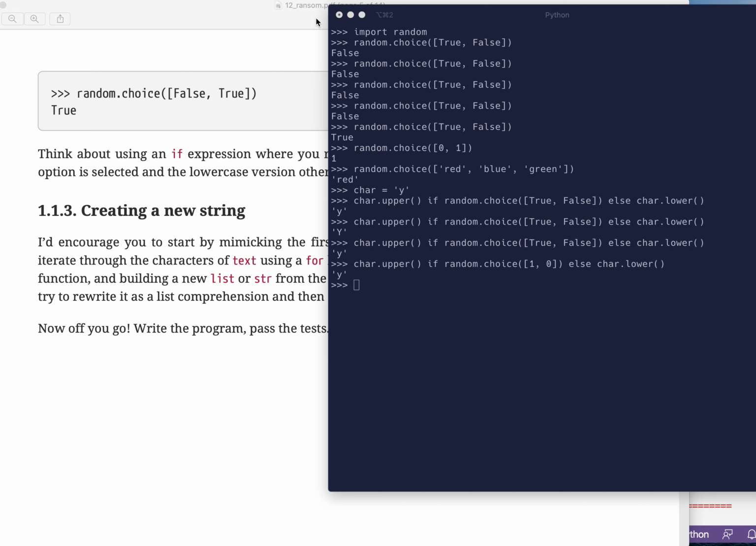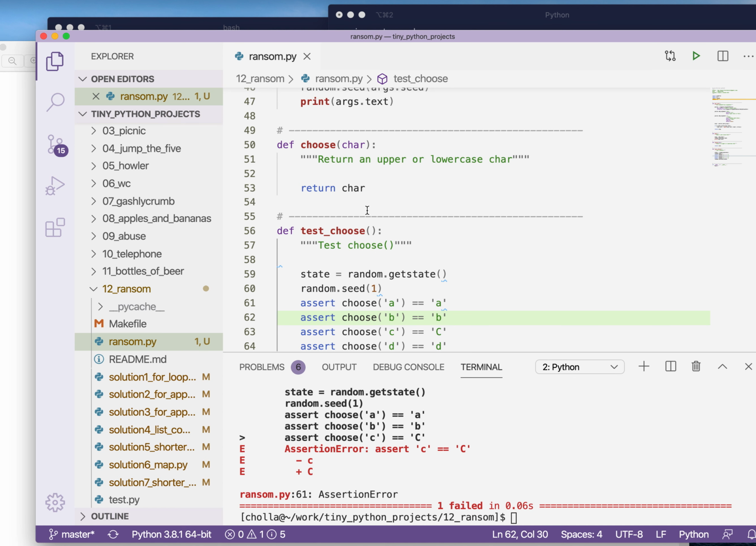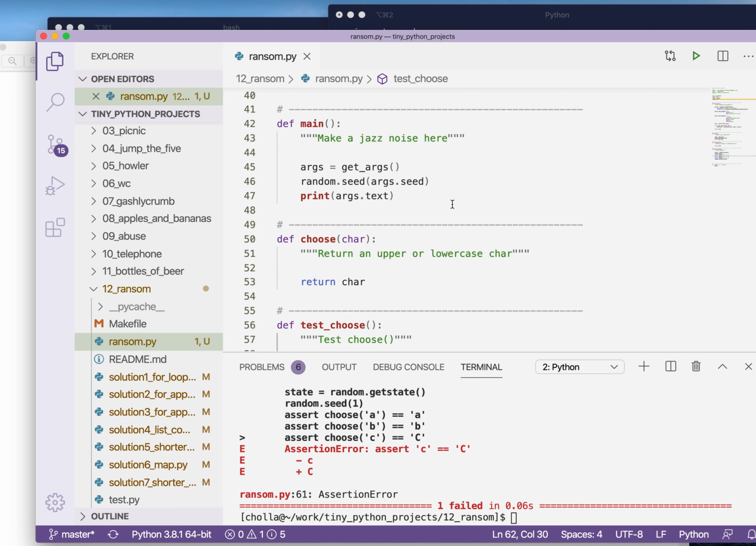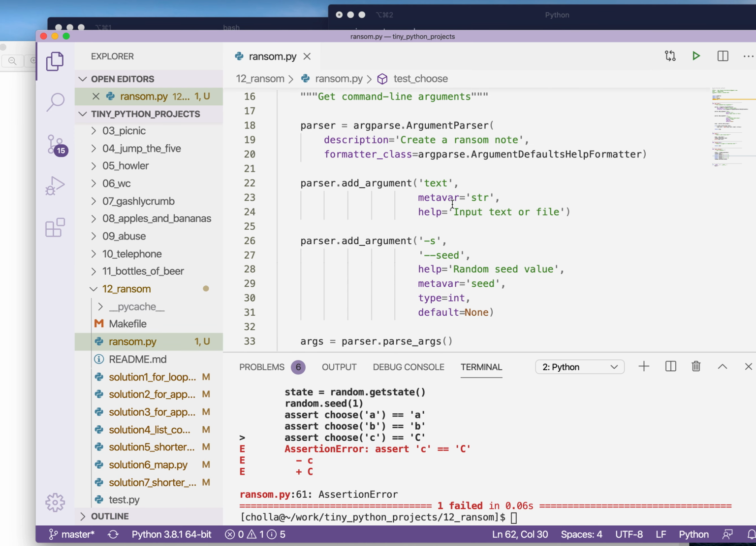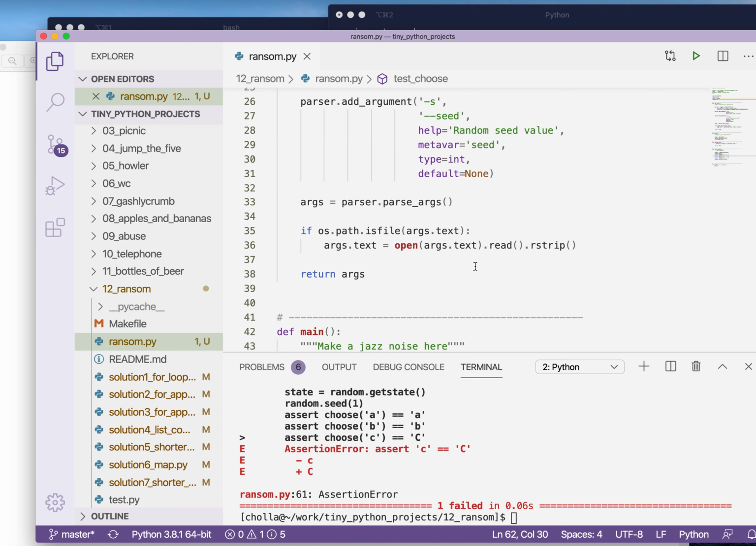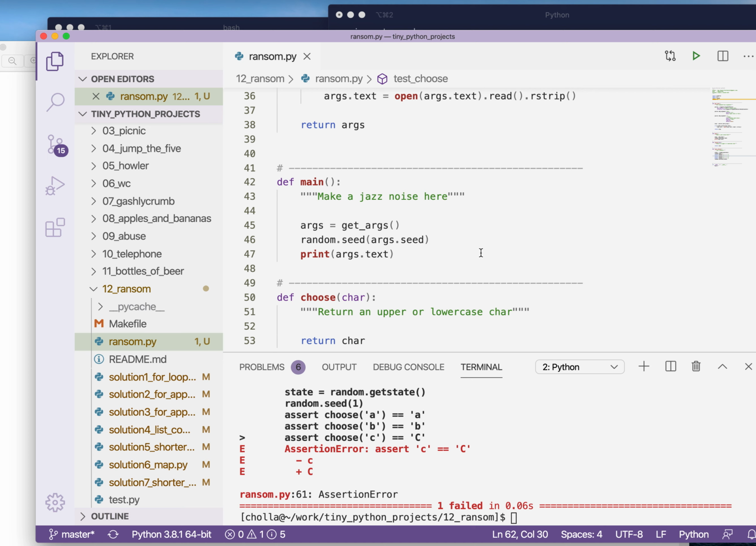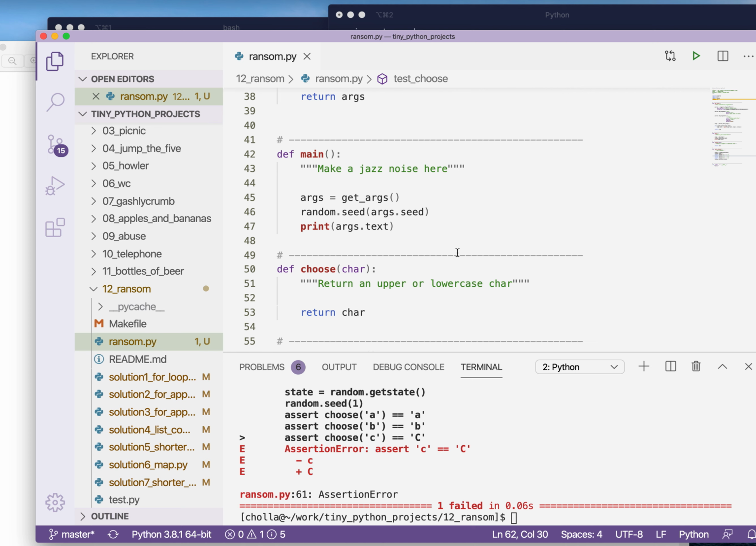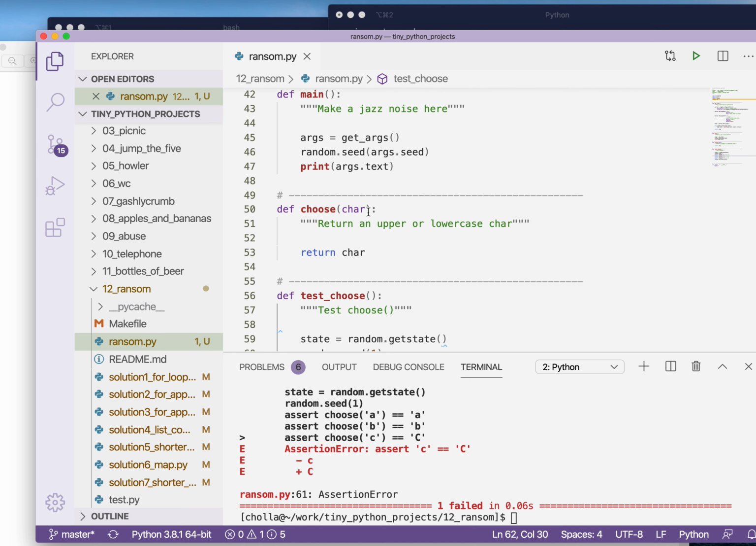You have a few pieces here, thinking about how the program will work. We've defined the arguments up here. We've figured out the text coming from the command line or from an input file. We've handled the random seed argument. We've thought about how we can write a function to choose any one particular character.